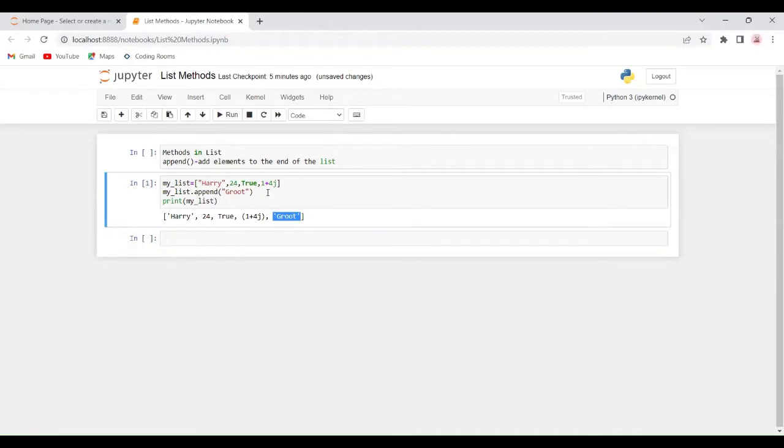In the initial stage, we have Harry, 24, True, and 1 plus 4j in our list. So when I append Groot to the list, it is added to the end of the list. So this is about the append method. Basically append method is used to add elements to the end of the list. And remember one point, it is used to add only one element to the end of the list.